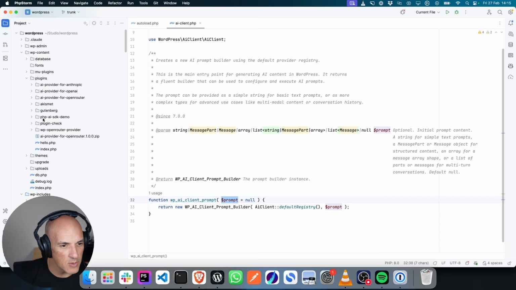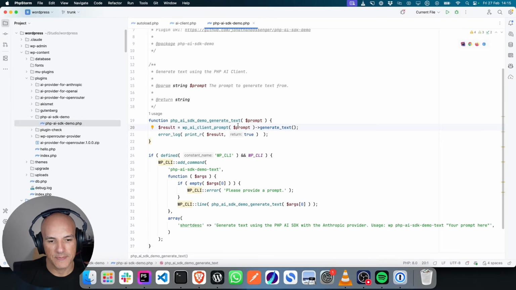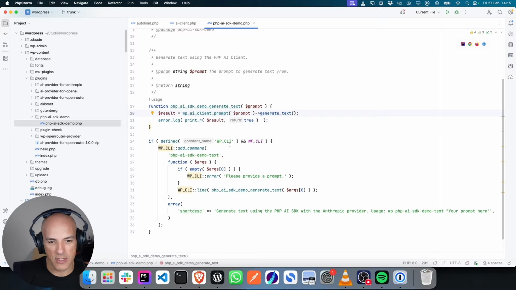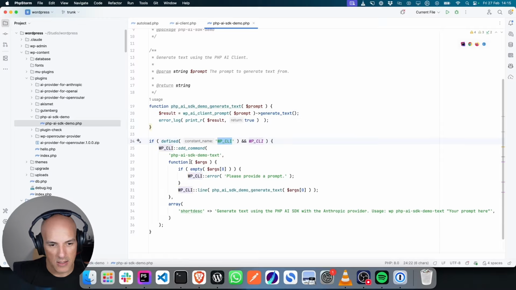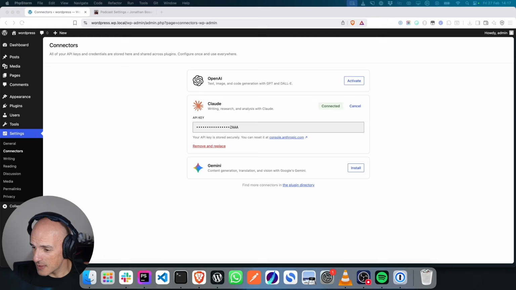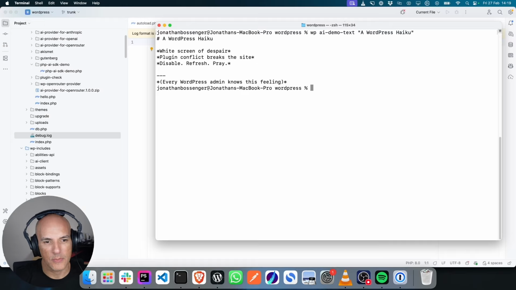It's a very small PHP file. And essentially what it's doing is registering a WP-CLI command, PHP AI demo text. I'm just going to call this AI demo text. And then you give it a prompt and then it generates some stuff. I'm going to take this off screen because I might have configured some API keys in my config the last time I was doing this. So give me a second. Cool.